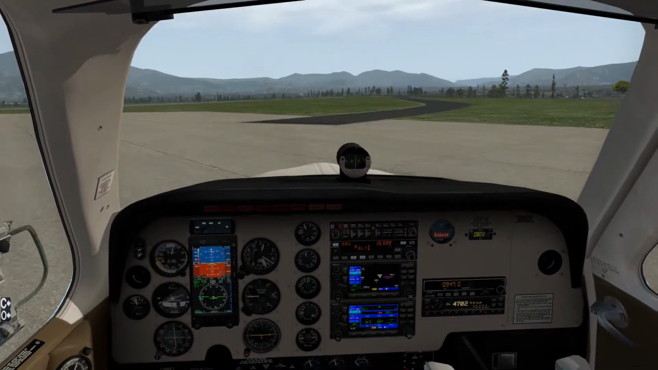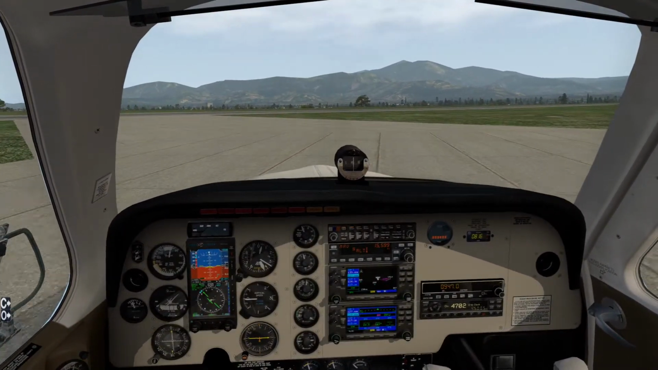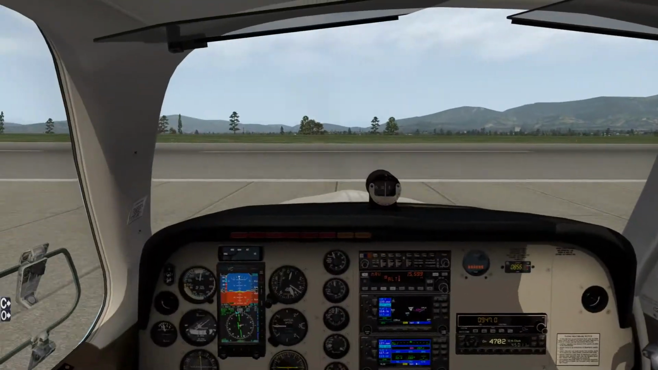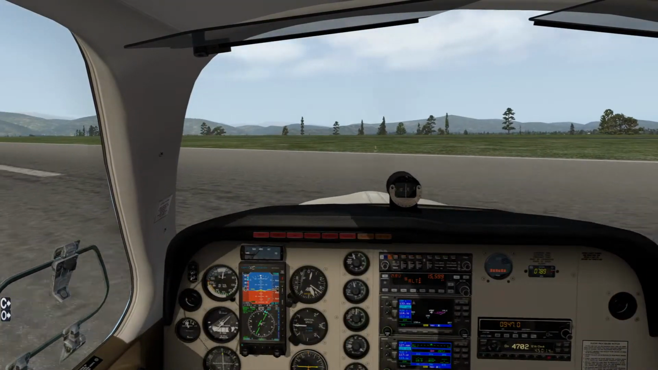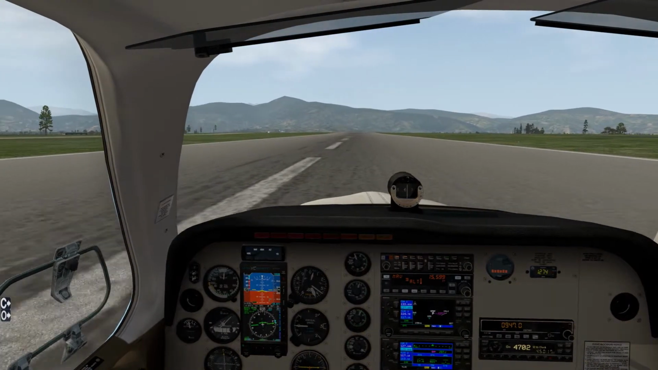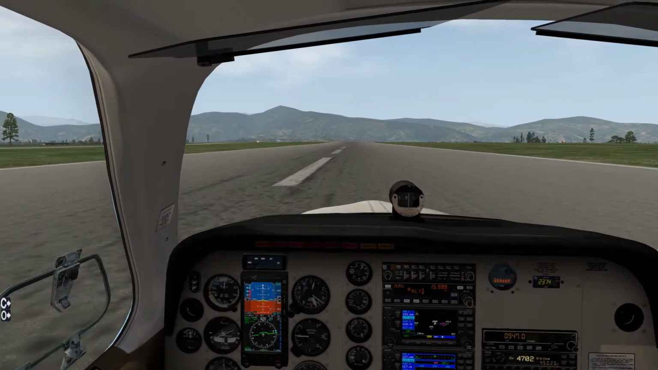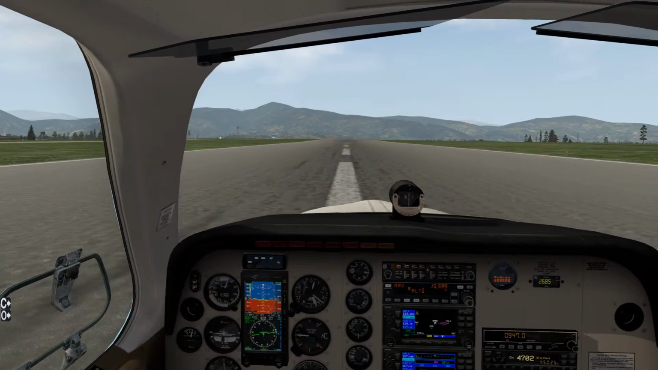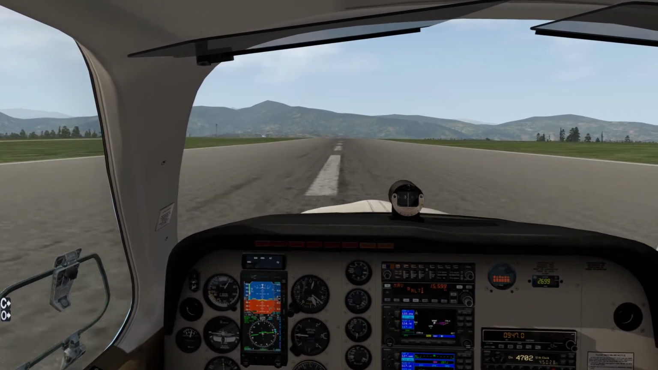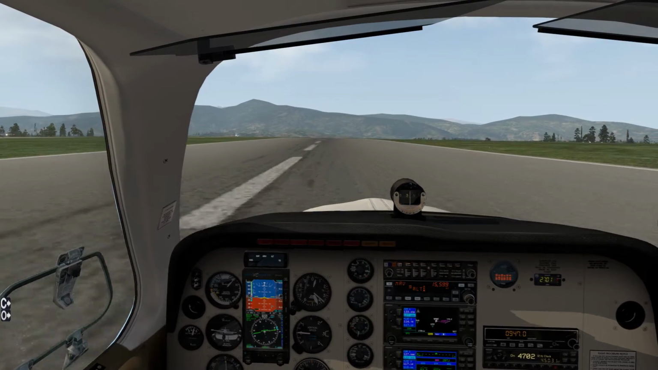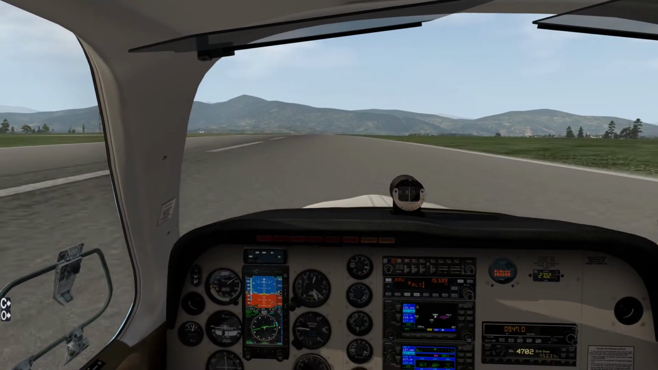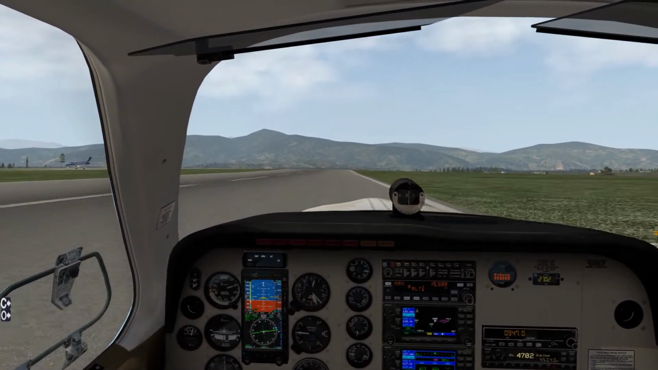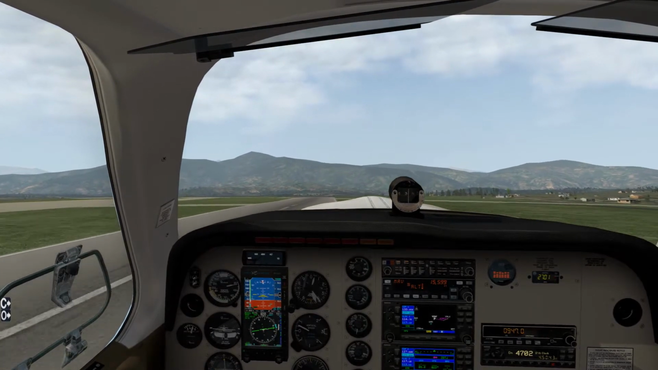And again, no real roll up or anything. We're just going to fly. There's 60, 75, wandering a little bit. There's 80, rotate, gear up.